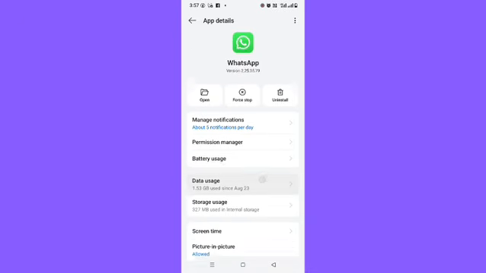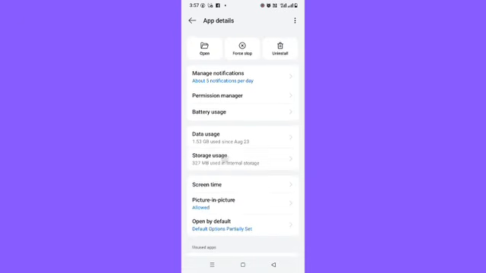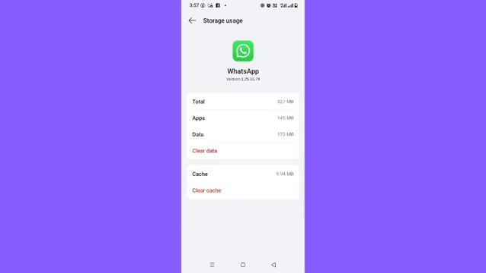Now scroll down again. Tap on storage. And then tap on clear cache. After tapping on clear cache, go back one step.